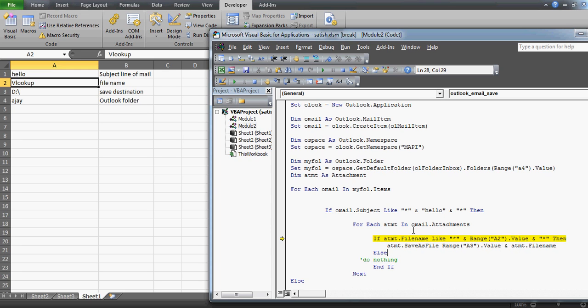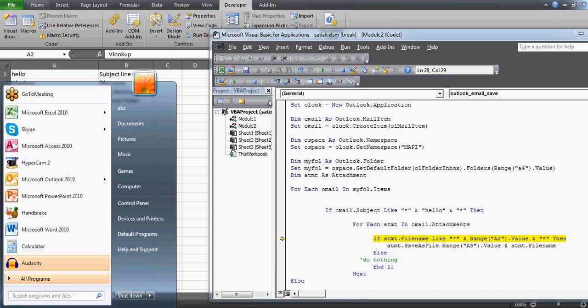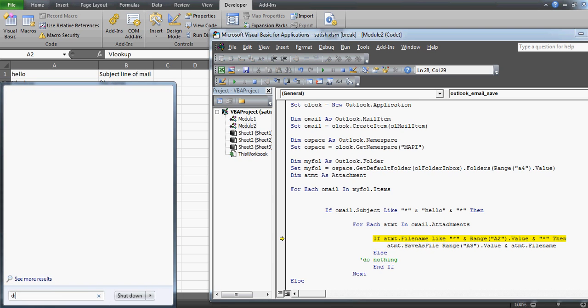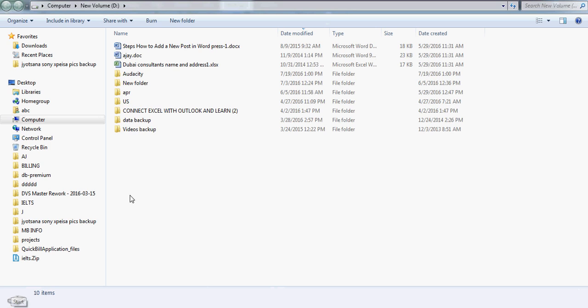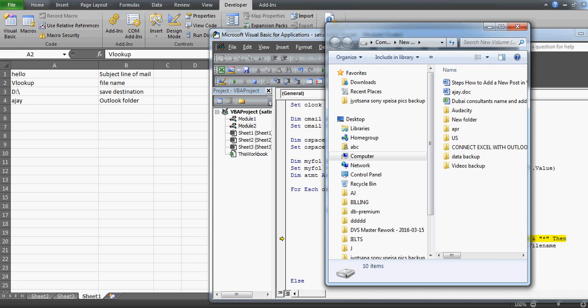So you know this file contains the VLOOKUP word, right? So it should definitely go and save this file in the D drive. So I'm going to open my D drive as well at the same time, so that we can see if it is imported there or not, exported there or not, I beg your pardon. So you can see this is my D drive right now. Okay, so you don't have anything here. So let's just run this code.